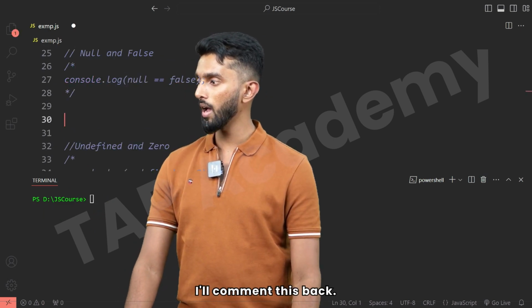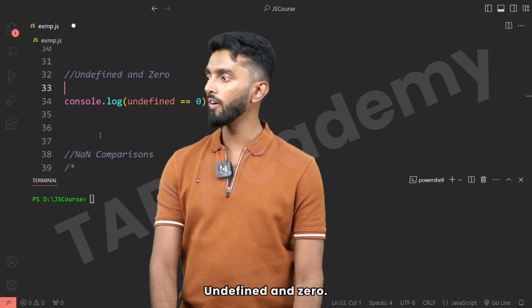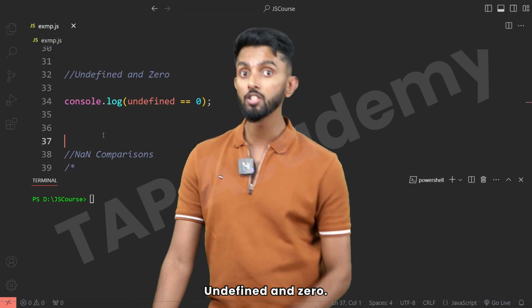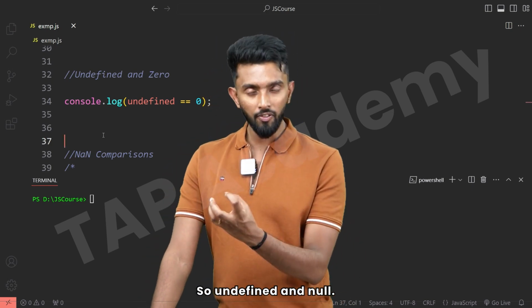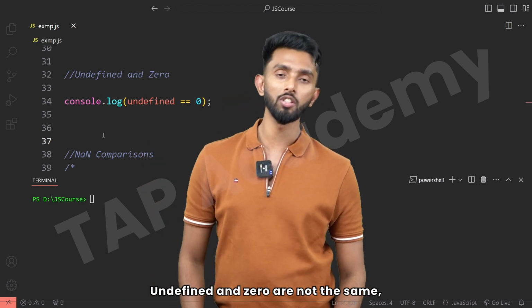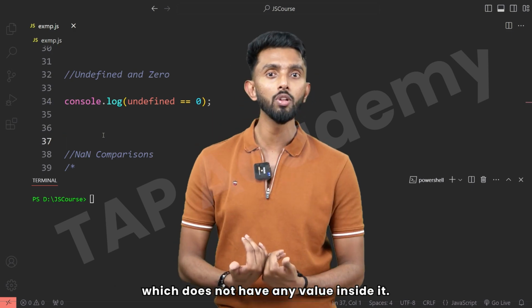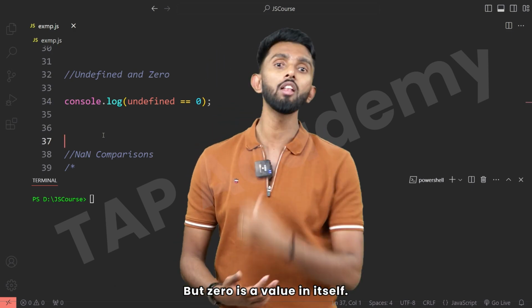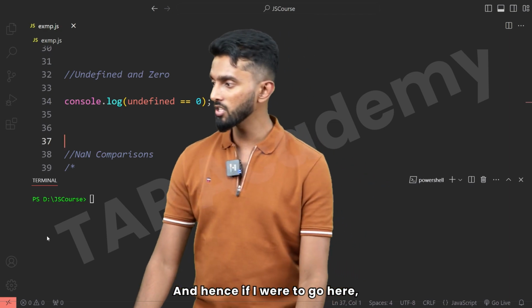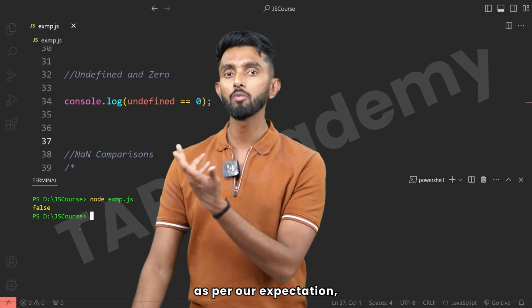I'll comment this back. Now I'll come down and let's look at the next one. Undefined and 0. So undefined and null, again, you can consider them. Undefined and 0 are not the same, because undefined is a value given to a variable which does not have any value inside it, but 0 is a value in itself. They are not the same. And hence, if I were to execute it, as per our expectation, we got it as false.